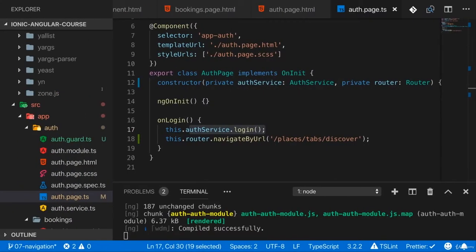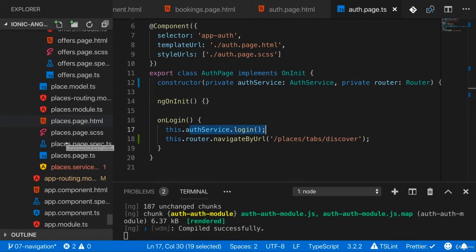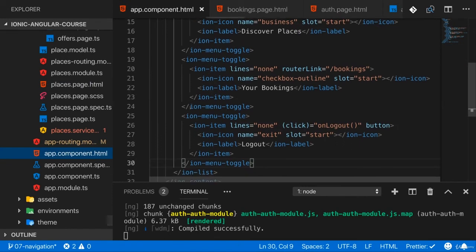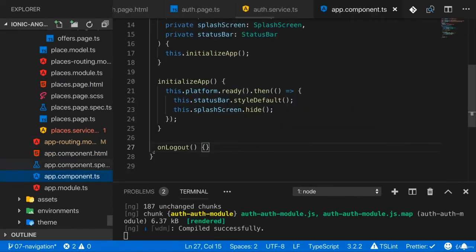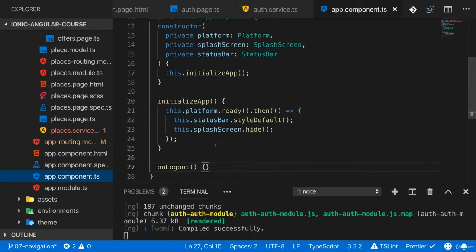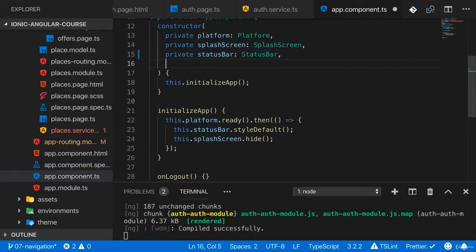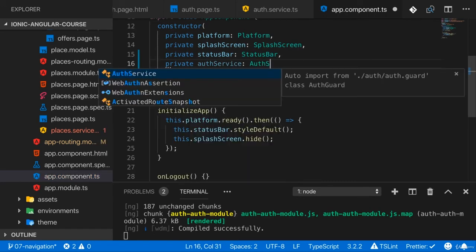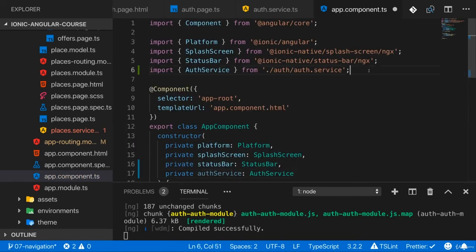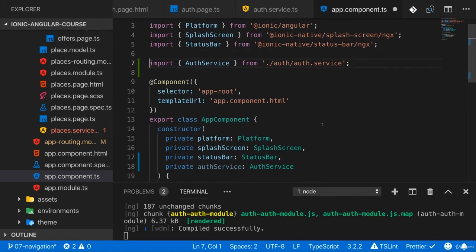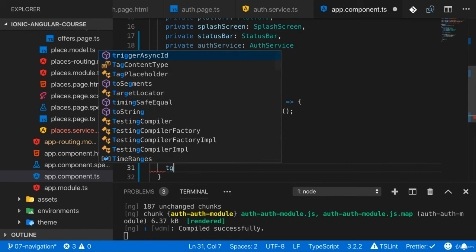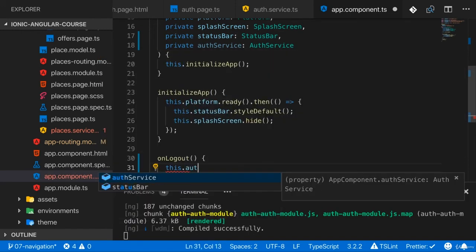Now, one thing I of course want to add is the logout button. We do have it here in the app component HTML file. We trigger onLogout when we click it, and in onLogout, I now want to use the logout method from the auth service. So let's inject the auth service here in the app component. And for that, you need to add the import to the auth service file. And then in onLogout, we can call this authService.logout.